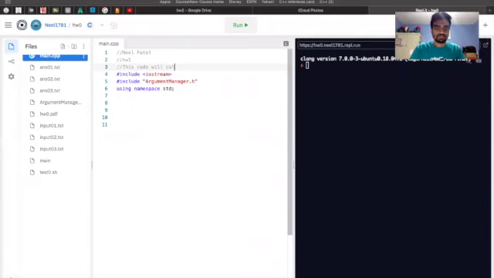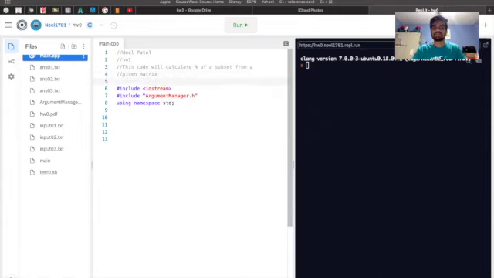This code will calculate the percentage of a subset from a given matrix. And this is not necessary. I just like to do it because it's my personal preference. I just feel like it's important, that's what I've been taught since high school, so I just prefer doing that.